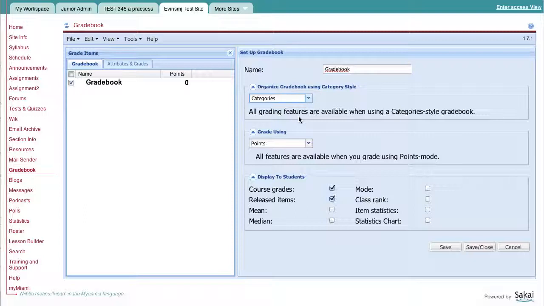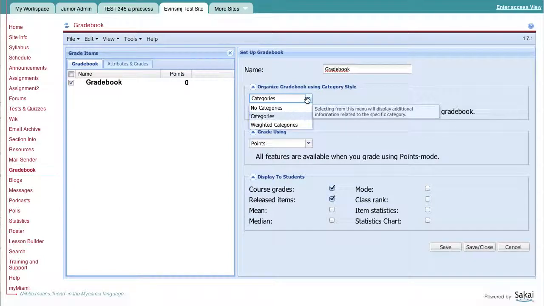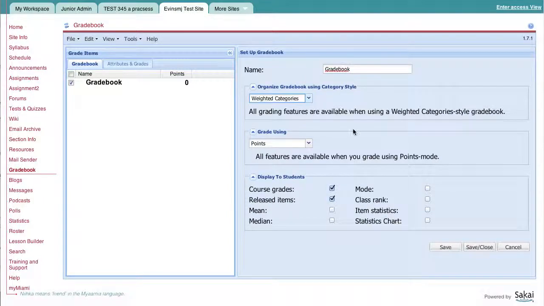Categories basically allows you to create tests and quizzes, class participation, exams, essays if you've got multiple essays. It allows you to basically organize your gradebook in an easy to read manner. You can also do a third option, which is called weighted categories, and what that allows you to do is to set percentages for each category.